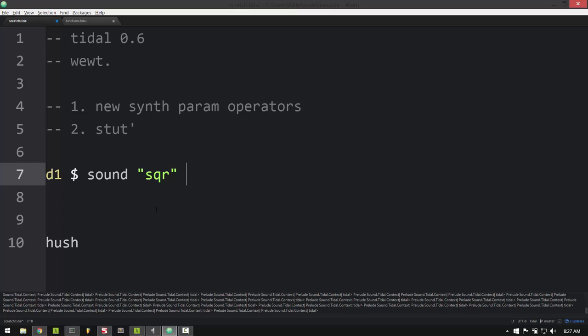Now, if I want to pan this, the way that we would do it before Tidal 0.6, and it'll still work here, I would use the pipe plus pipe operator, and then pan, and then a value, and it would sound like this. And I could pan it to the right. So that's the way we've been using Tidal for quite a long time, this pipe plus pipe.